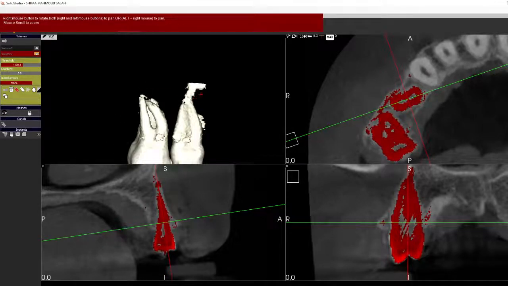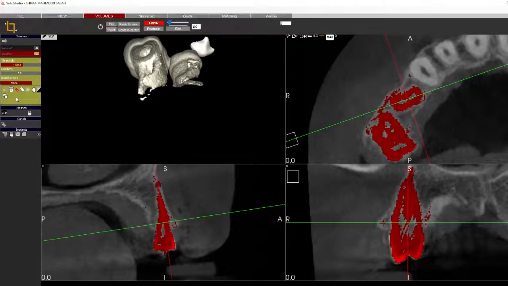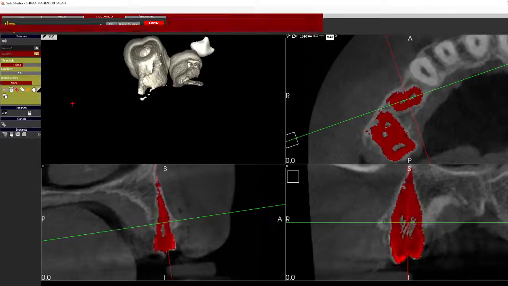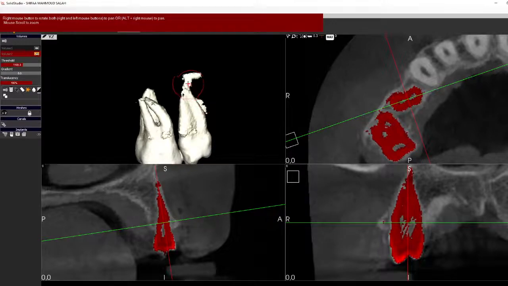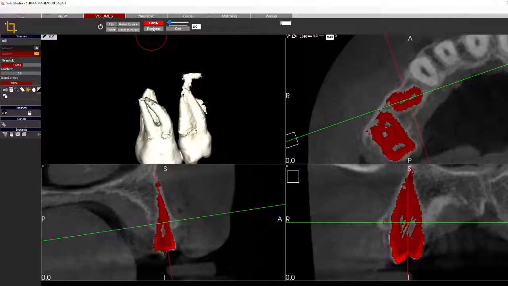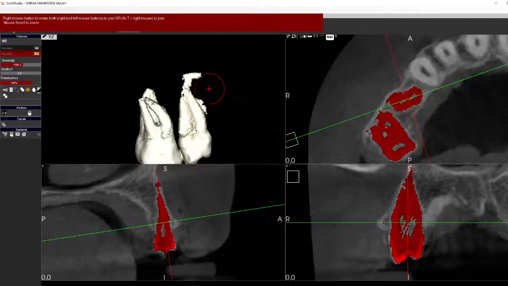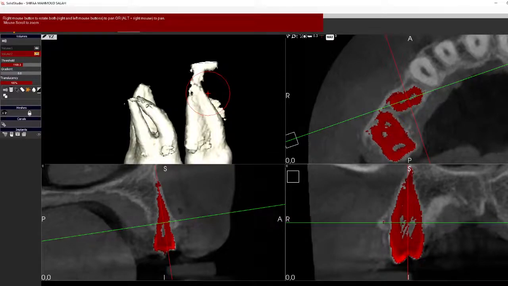Okay, now we need to modify these things. Stop using edit volume and use the beam edit tool. With the beam edit tool we can grow or reduce. We need to reduce these areas, so we click on reduce. The value is okay. Now using the mouse scroll we can zoom in.